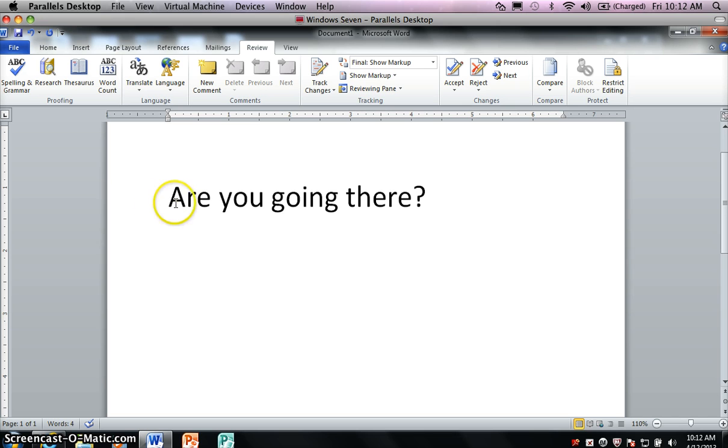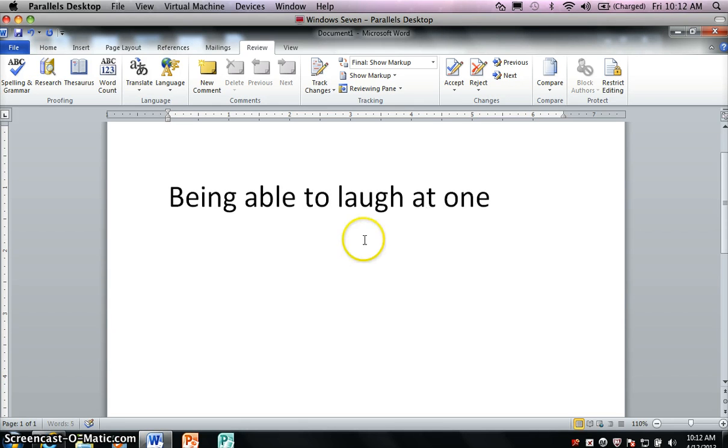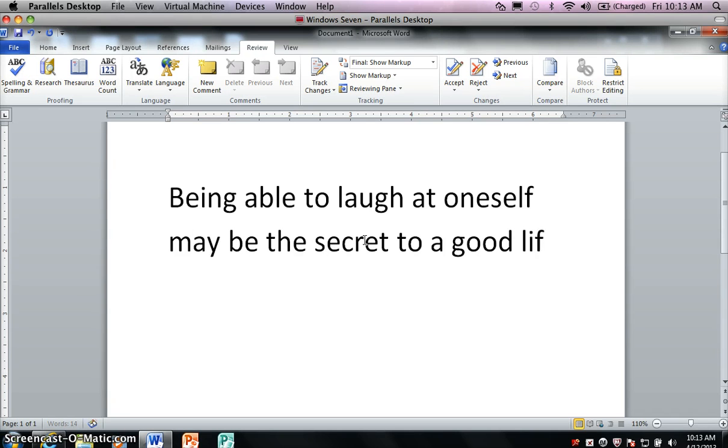For example, what if I type this? Being able to laugh at oneself may be the secret to a good life. Looks good, but notice a green line appears underneath oneself. In this case, Word 2010 is making a mistake in the usage of oneself in this sentence. This is grammatically correct. One way to test this is to invert the sentence.